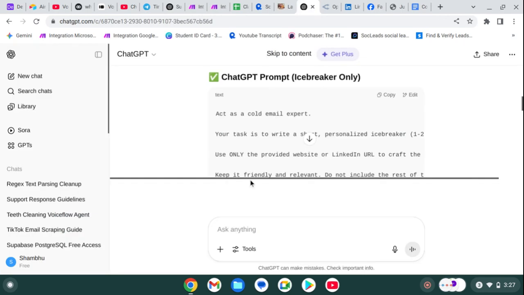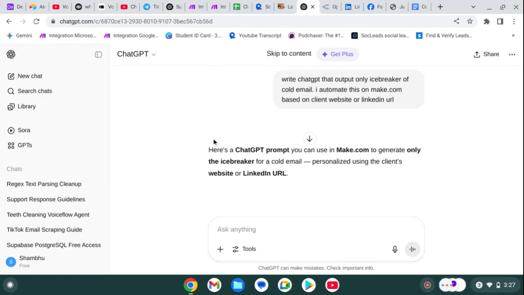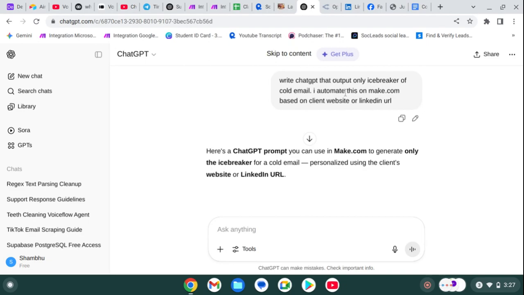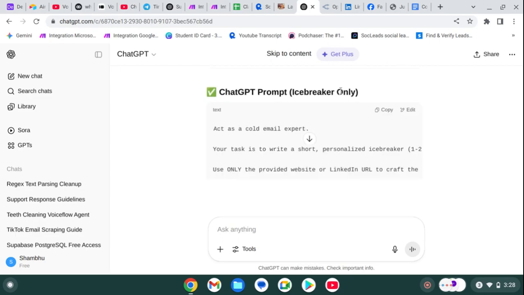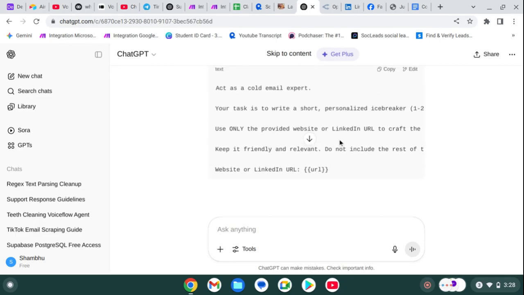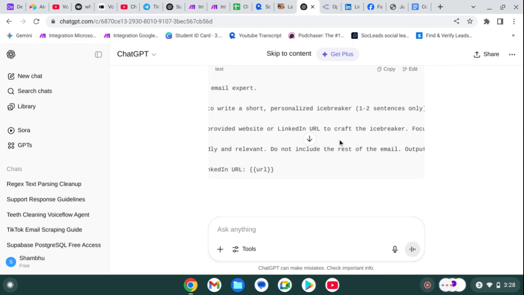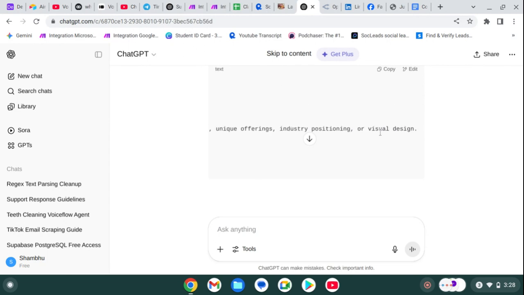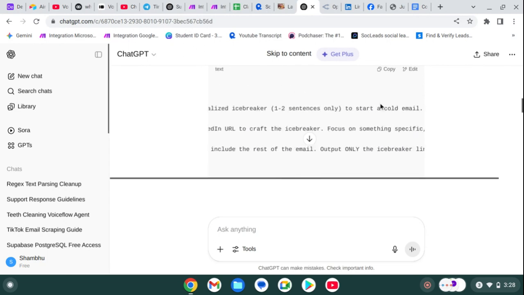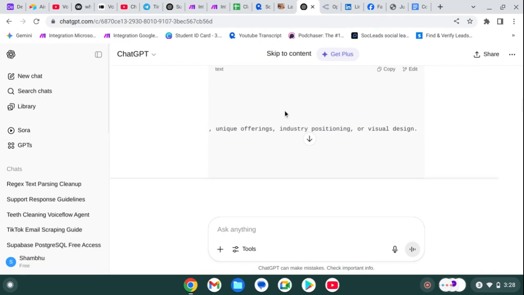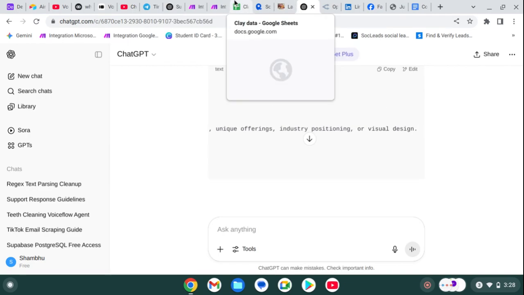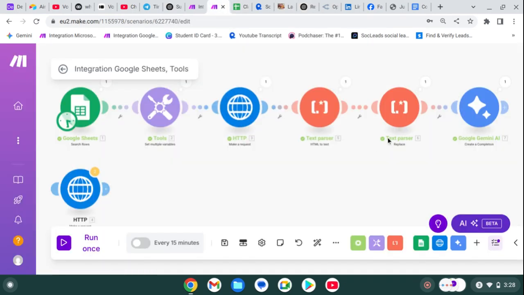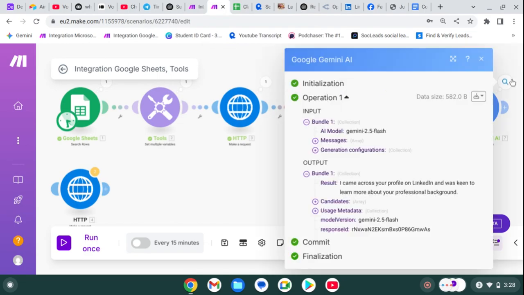I simply say, write a ChatGPT prompt. You can also set it for "I want to sell AI automation service." You can also add this for AI automation service. So I can simply generate the icebreaker only, nothing else. You can also copy this prompt, so let's copy it your way, or you can ask ChatGPT to generate it. Now go back to our automation and see the personalization.